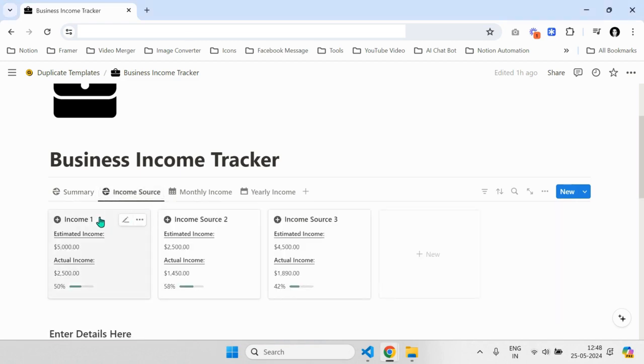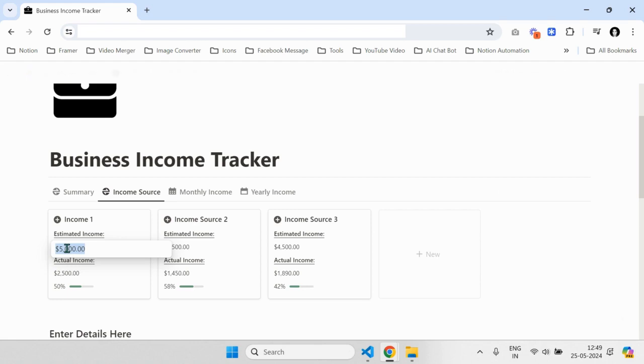So under each of the income source, you can see the estimated income mark, the actual income and the percentage. If you click on this estimated income value, you can change this value to whatever target you have set. So let's say I change it to $8,500. It automatically updates with all the specific percentages.